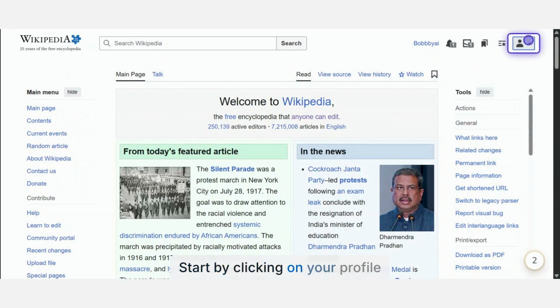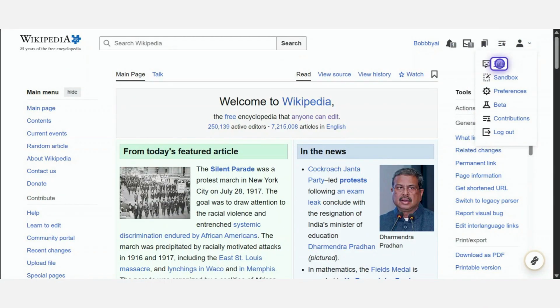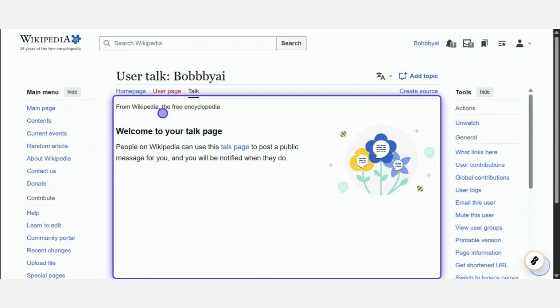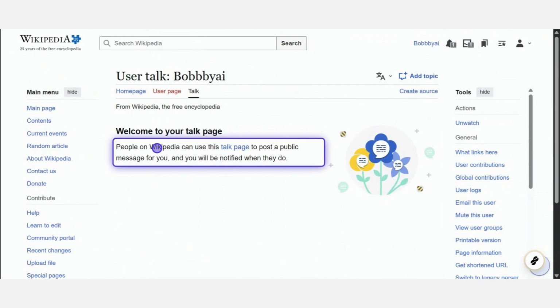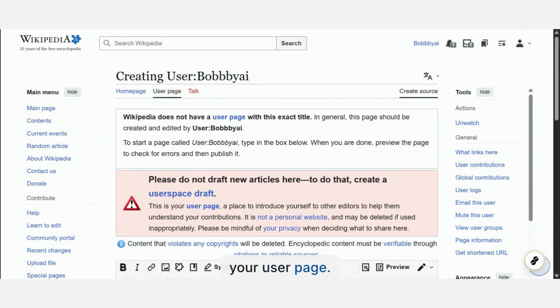Start by clicking on your profile icon in the top right corner to open your personal settings. Then, click on the Talk link to access your talk page area. Now, click on User Page to open your user page.